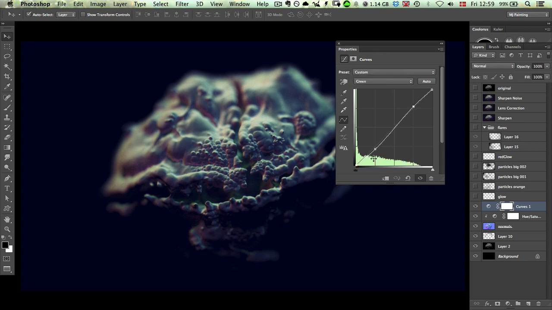If you go into the green channel, you can see that it's very, very tiny. So pulling this down again, we remove some of the green. Pulling this up here, we increase it in not just the highlights, but a little bit in the midtones as well.